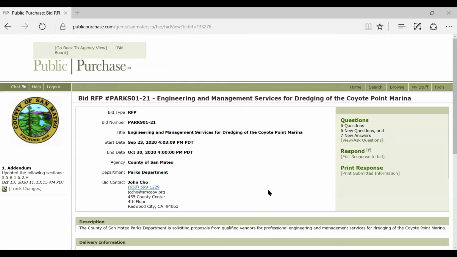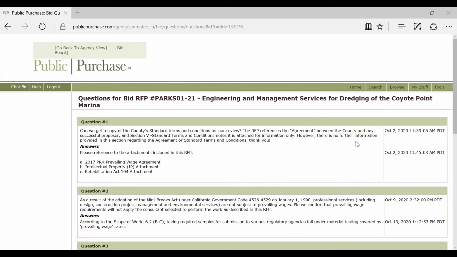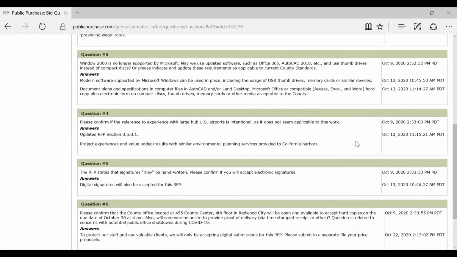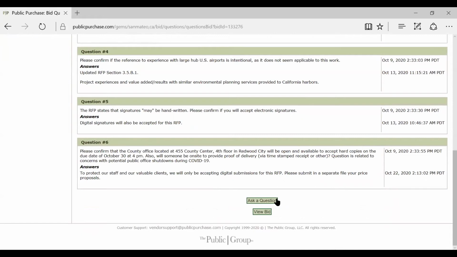Next, we'll talk about questions. If you have any questions about the RFP, please don't reach out to the bid contact. To maintain a fair process, we want all of our vendors to have access to the same information. So we ask that you use the question and answer function over here. On the questions page, we can see all the questions that have already been asked, as well as the answers. And if we scroll to the bottom, we can ask a question of our own.